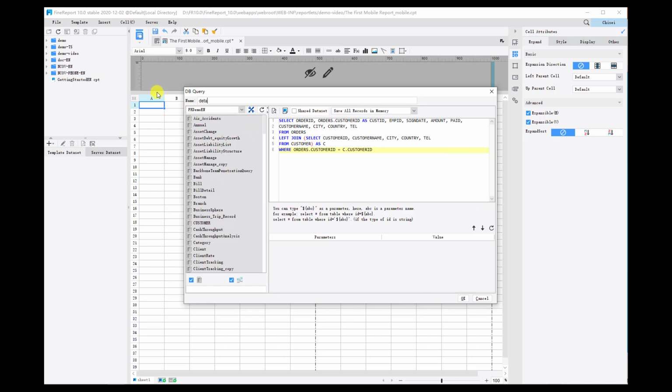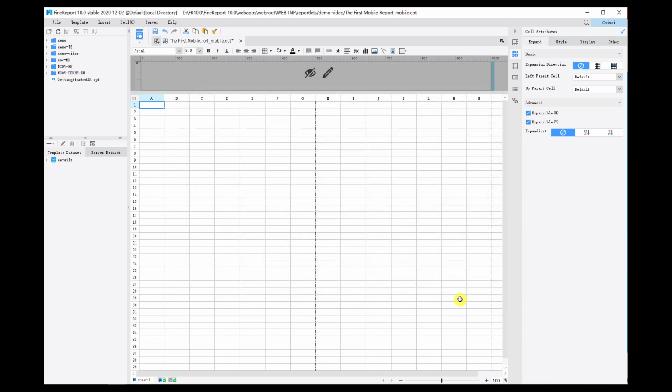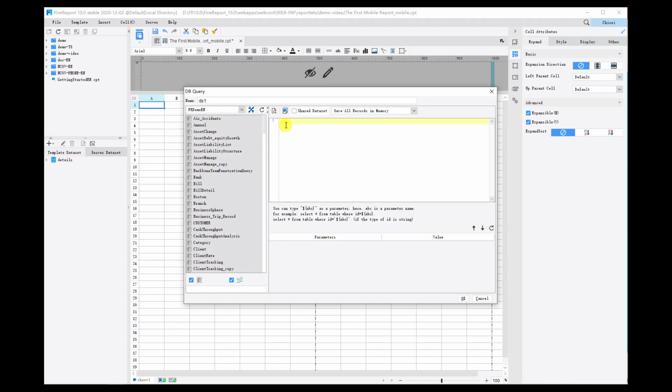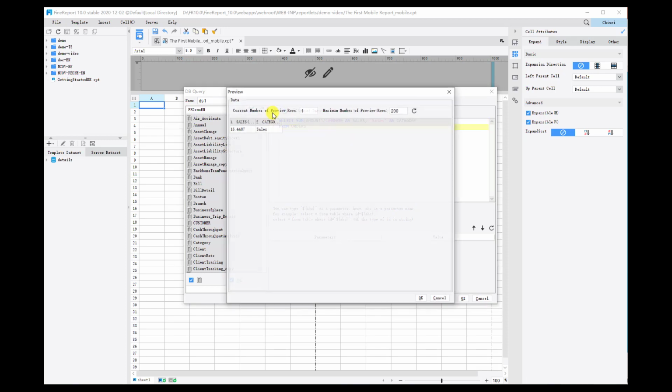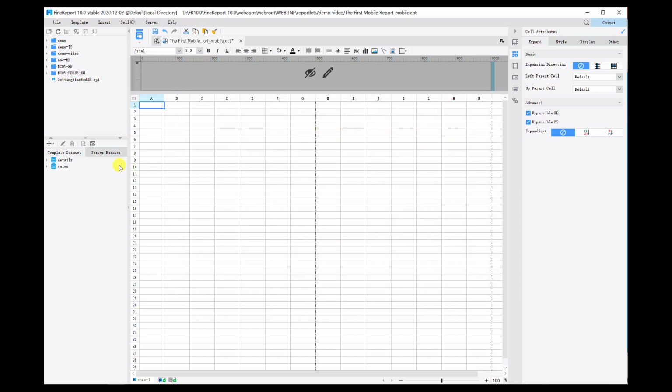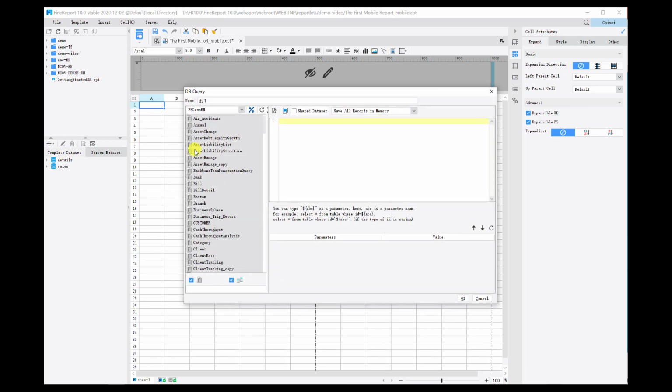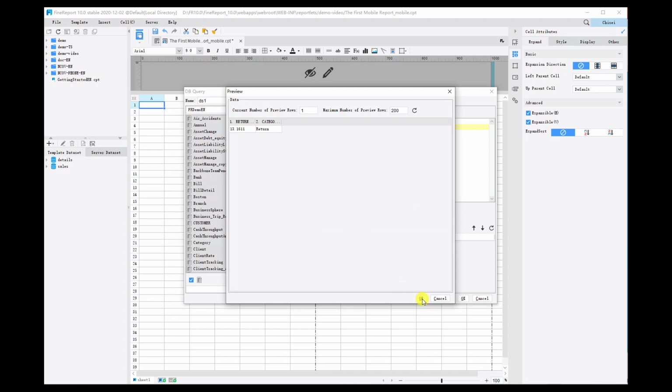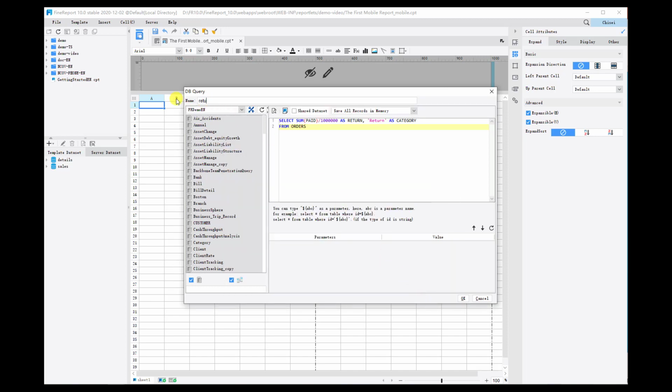The first dataset is called Details. And the second dataset query is called Sales. The third database query is called Return. Here we have 3 datasets.